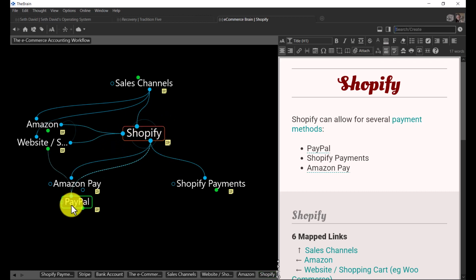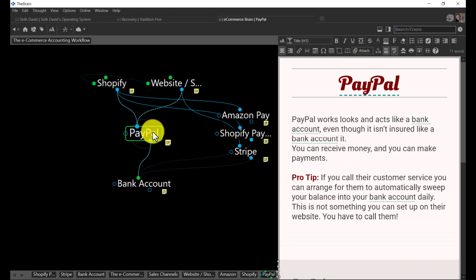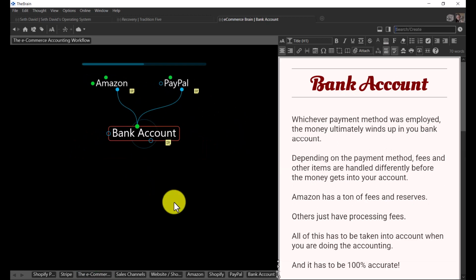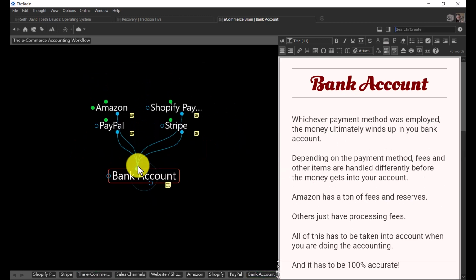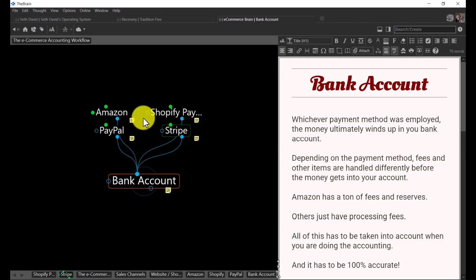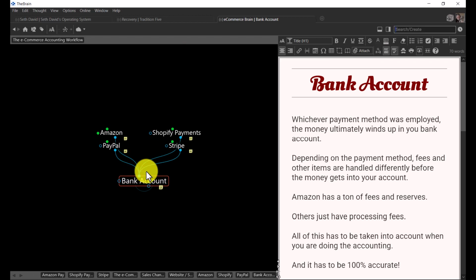If I go into, let's say, PayPal here, and then go one step further down to the bank account, because ultimately all these payment methods clear into the bank account. I'll click on the bank account and bring this down a little bit, and make this a little smaller so you can see more of the details. You see how these are all the different payment methods regardless of which sales channel.